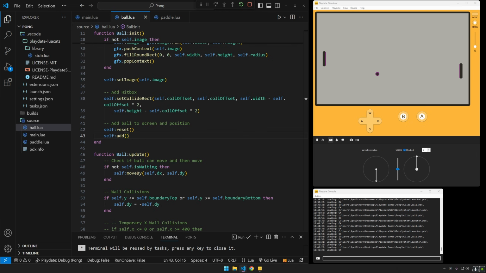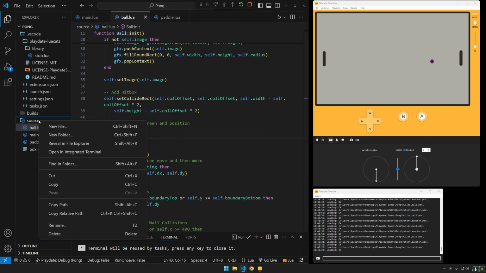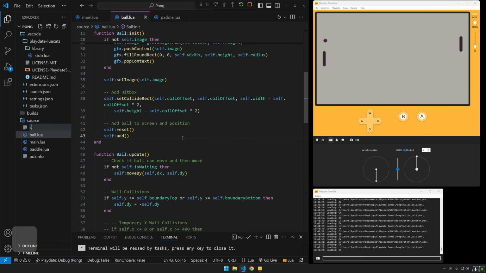Perfect. So what do we want to do next? Well, now that we have the ability for it to track going off the screen, let's add a score. That way, every time it goes off either the left, the opponent scores, or on the right, the player scores. So how do we do that? Well, we can make a new file in the source, go to new file, and we'll call this score.lua.